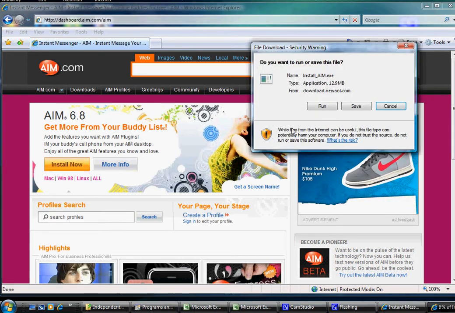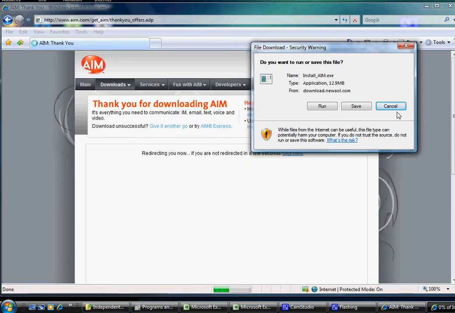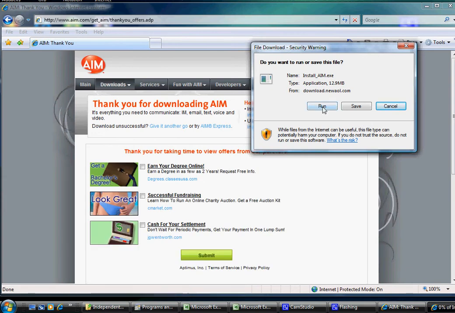start my download. And I have three choices. I can either cancel, which will cancel this whole download, and I would have to start from the beginning. I can run this, which, as soon as it's done downloading, will open up the installation file right away, which in this case is install_aim.exe, or I could save it to a file somewhere on my computer so that I could either transfer it to another computer to install it there, or I could install it at a later time. Well, I'm going to just hit run because I want to install it right away.